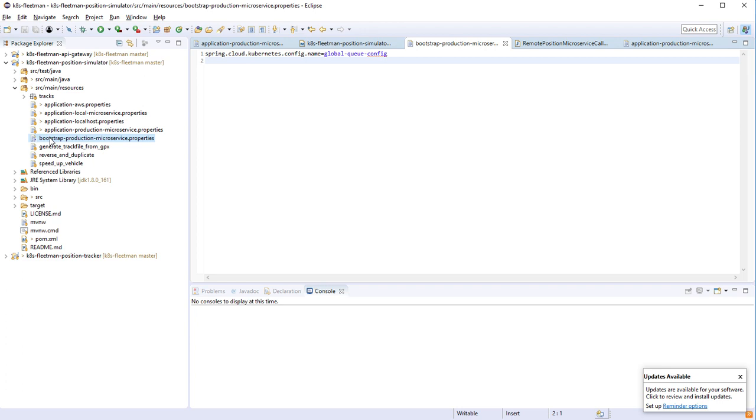I haven't shown you how the project code is configured to look for that config map. All I've done is create a bootstrap properties file. You might be familiar with bootstrap files in Spring Boot. They run before the application is started. That's where I can say that I'm going to get all of my config for this microservice from the config map called global-qconfig. And it's fine to provide multiple values in here.